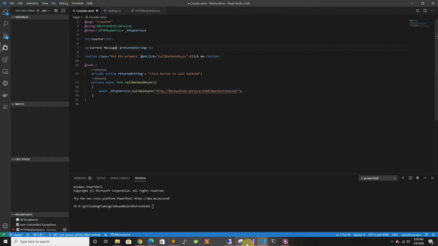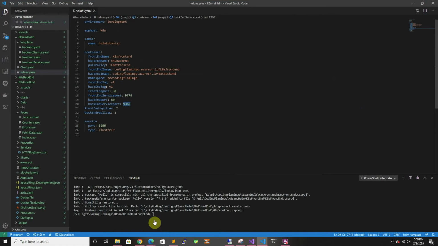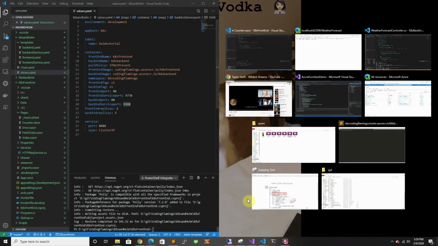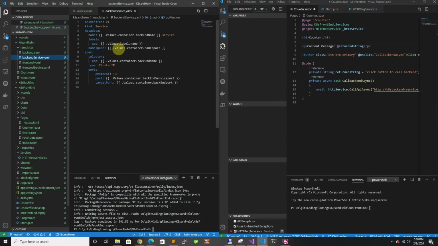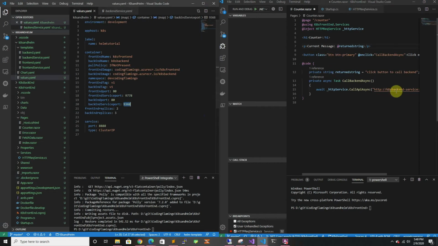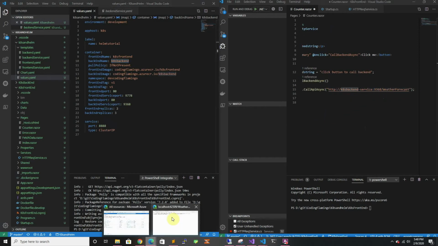So let's go back to the values. So let's put them side by side. So basically what I did, if we look at the backend service, we call it backend name /service. So basically the name for this is backend name, which is this one, /service, and then the port number, which is the external port number, then the /weatherforecast, that's just the one here, this /weatherforecast.